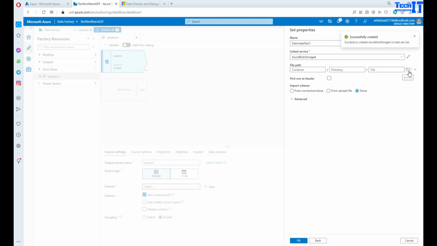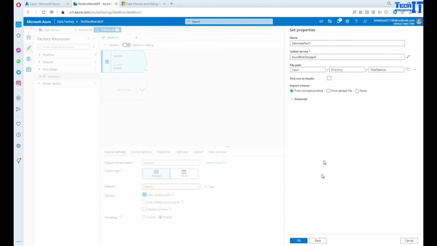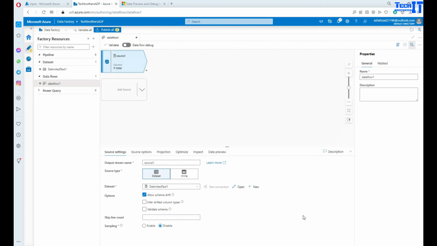Now we have to navigate to the file. I'm going to navigate to my container input, and there is a file called total sales CSV. This one has a header, so I selected that, and then we hit OK. Our data source is ready, so it created our dataset here. Now we can go and preview our data.